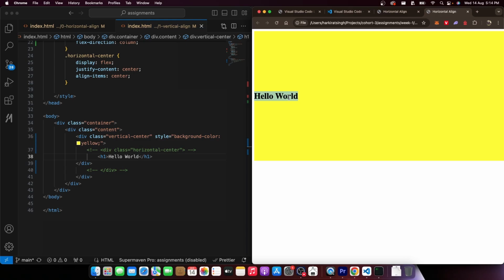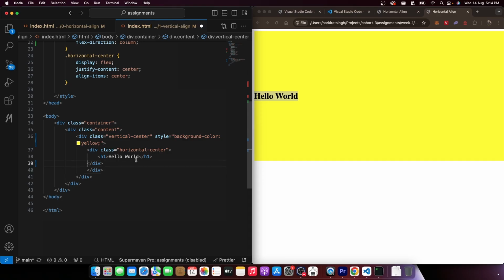If you refresh, vertical alignment is done. Horizontal center alignment is the same as the last slide. The flex approach that I took.